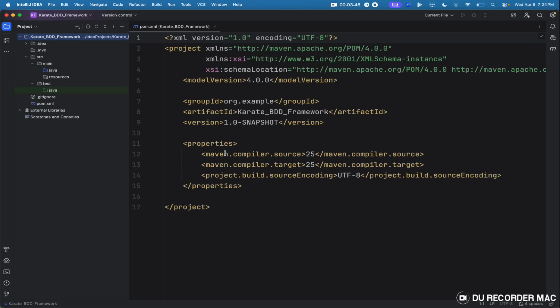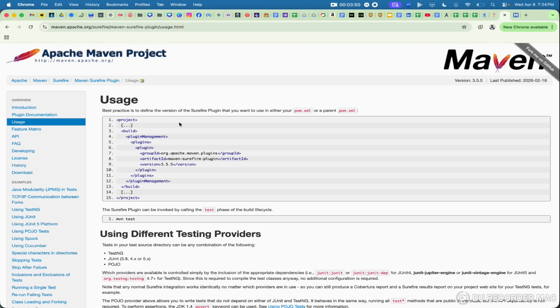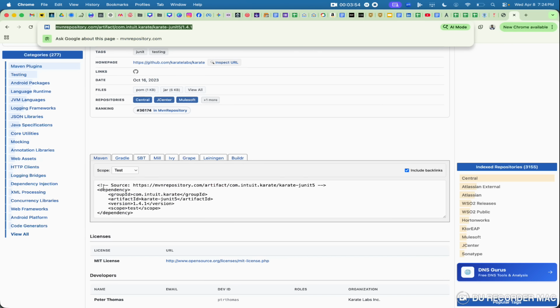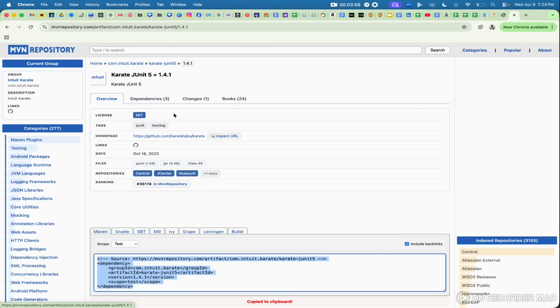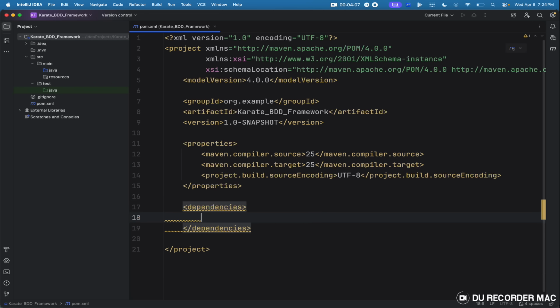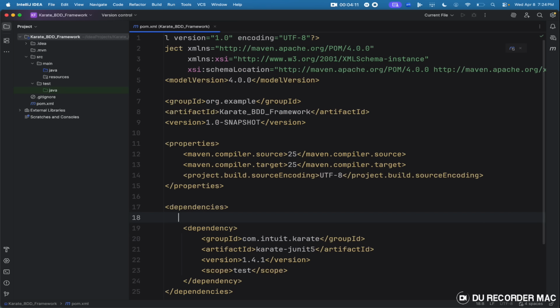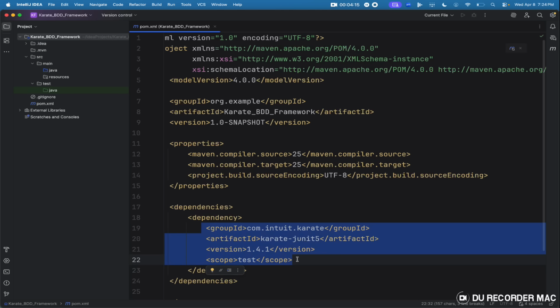Next, two things we need. One is the dependency. For the dependency, I'm going to share this link in the description. You can take the latest Karate JUnit version 1.4.1. I'm simply copying it. Under the project tag, I'm creating the dependencies. Under the dependencies, I'm pasting this Karate dependency.